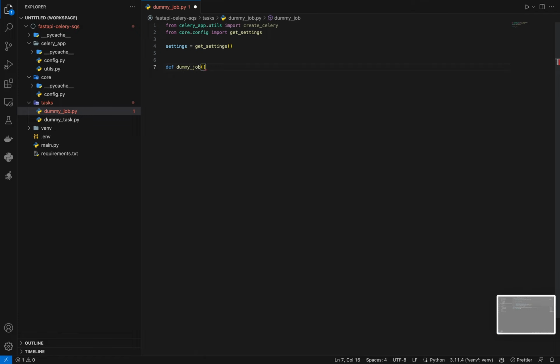This one will basically receive some argument, meaning the message, whatever is coming in the queue. So keywords, and I'm just going to print that. Print dummy job, and this dummy job will print whatever keywords we are getting.